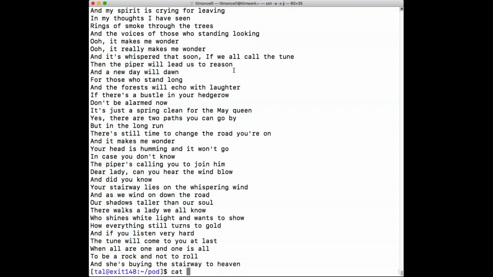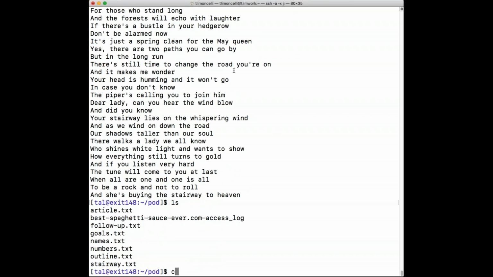And I also showed you the cat command. What is cat? Is it a reference to an animal? No, it's actually short for concatenate, because it accepts multiple files and it concatenates them. Concatenate just means join.